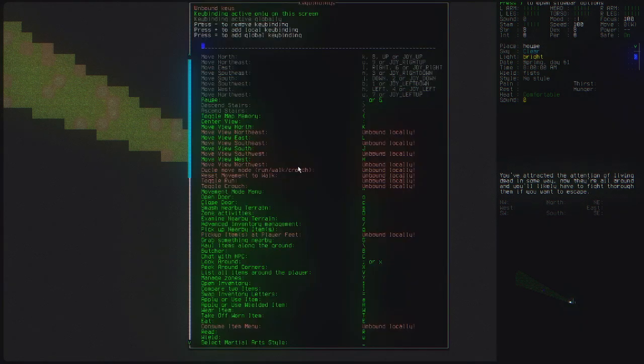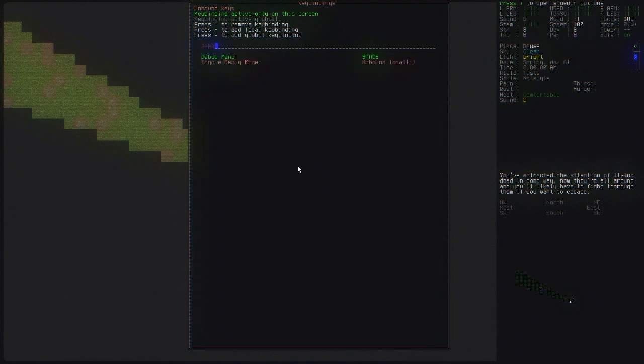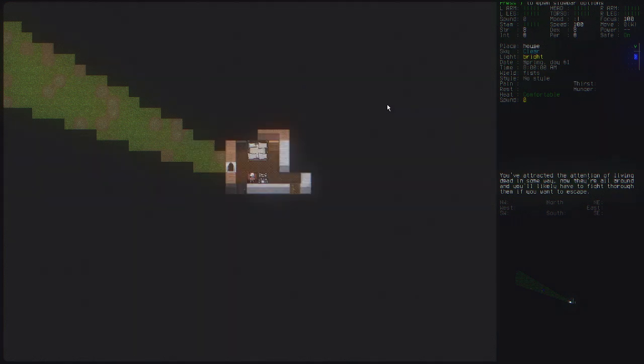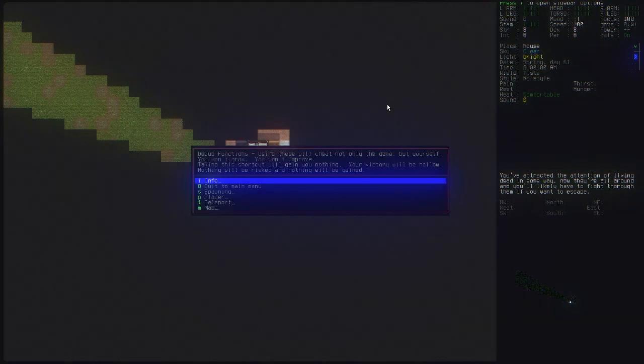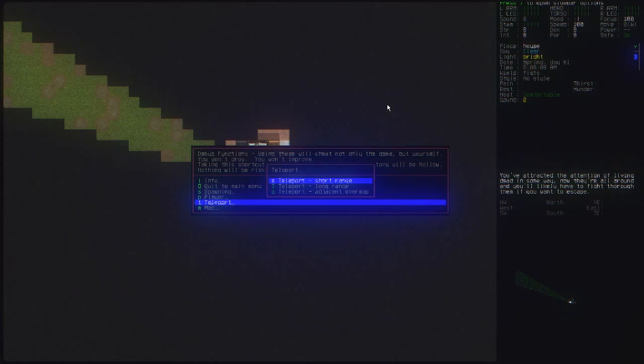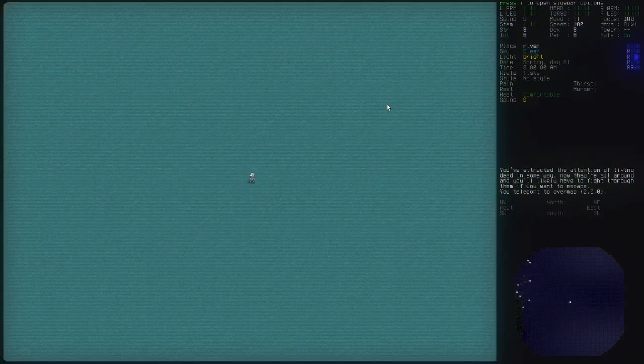If you press shift question mark, you're going to pop open this key bindings thing. Type in debug here, and you'll want to bind debug menu to a key. I have mine bound to space because it's a nice, easy, accessible one. Then you hit your space bar and you can teleport around. I'll just do an adjacent overmap, which will launch me really far away.